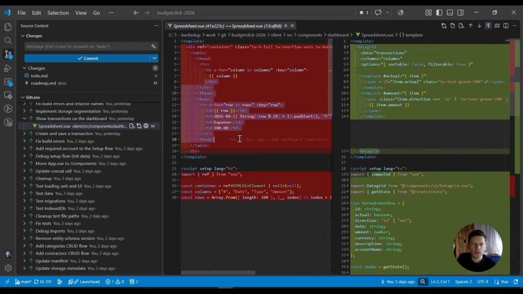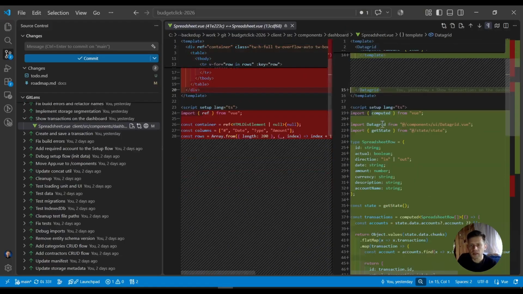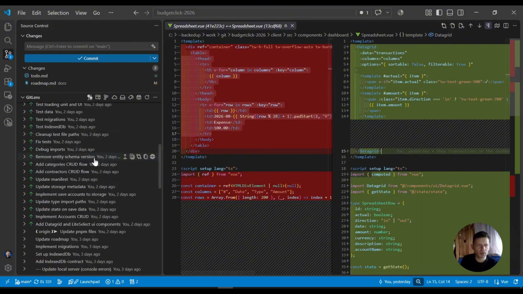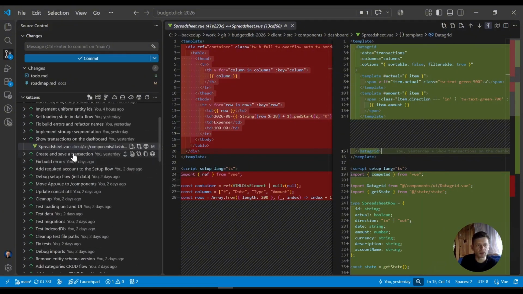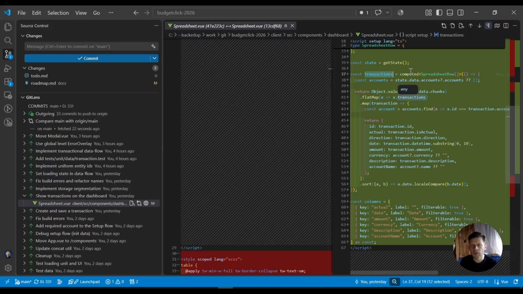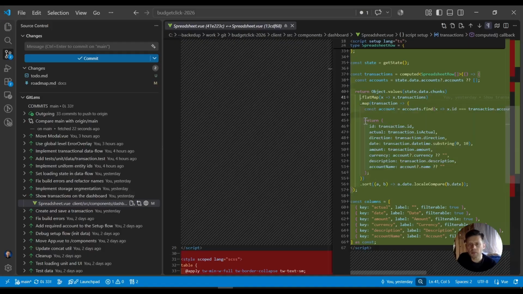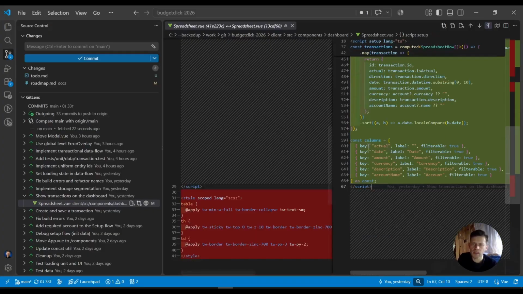As you can see on the left, there was dummy data not connected to the database, and here we have the real data, and we actually use the data grid here, and before we didn't use the data grid, and we added data grid in the first commit here. Add data grid and light select to our components. The transactions are computed from the chunks in the state, and we flatten all the chunks and map them to the data grid row. And these are the data grid columns: actual, date, amount, currency, description, and account name.